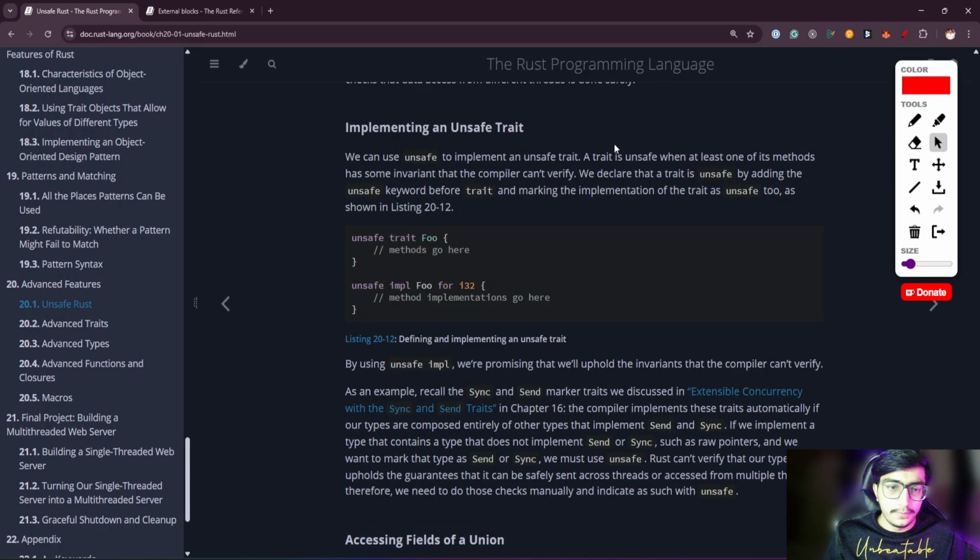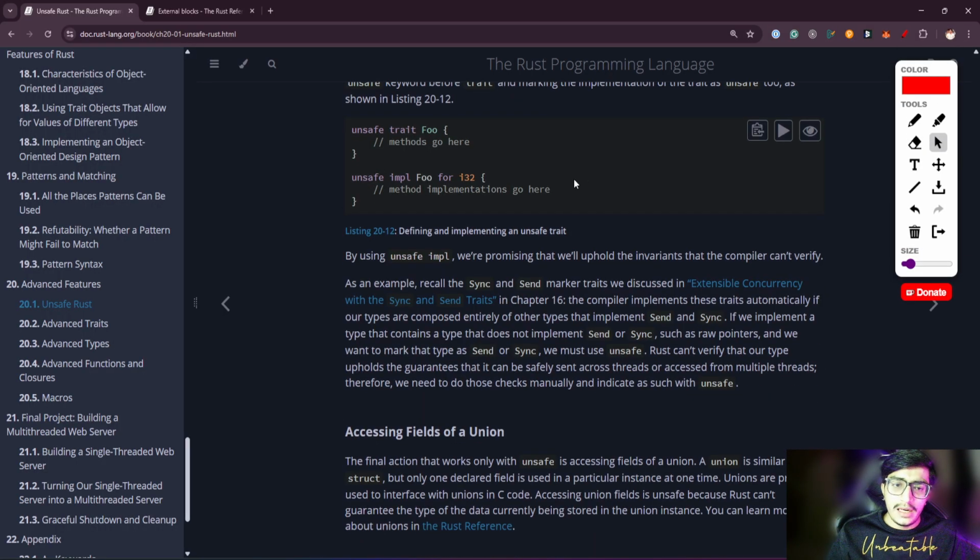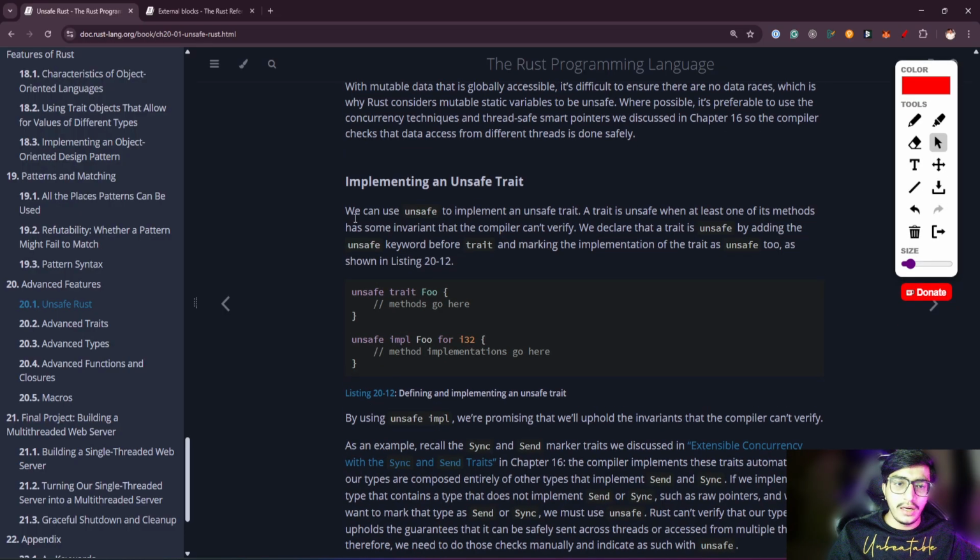And then unsafe trait. We have already covered unsafe static variables, unsafe trait, and unsafe extern, if I want to access functionality from other languages. This is the second last of that. We can use unsafe to implement an unsafe trait. A trait is unsafe when at least one of its methods has some invariant that the compiler can't verify. We declare that a trait is unsafe by adding the unsafe keyword before trait and marking the implementation of the trait as unsafe too.